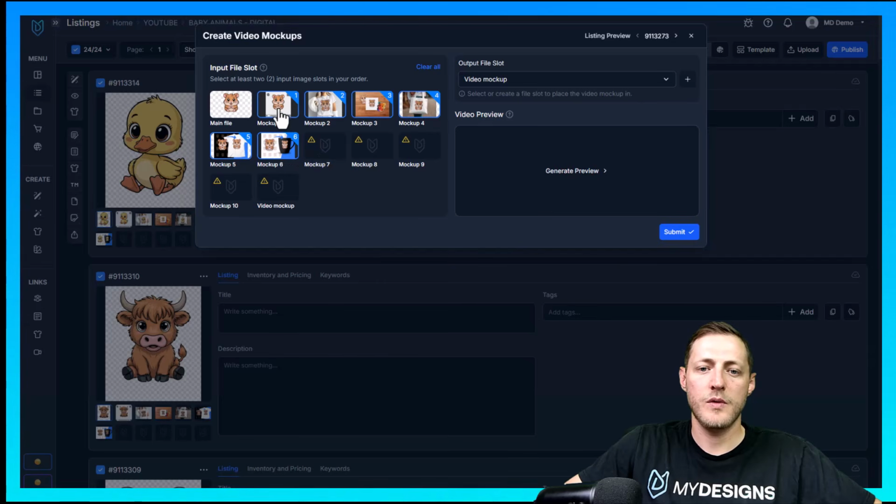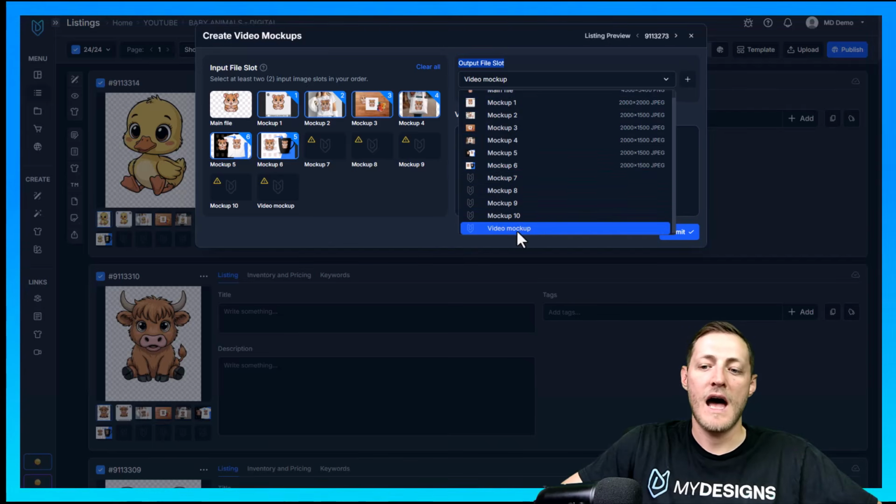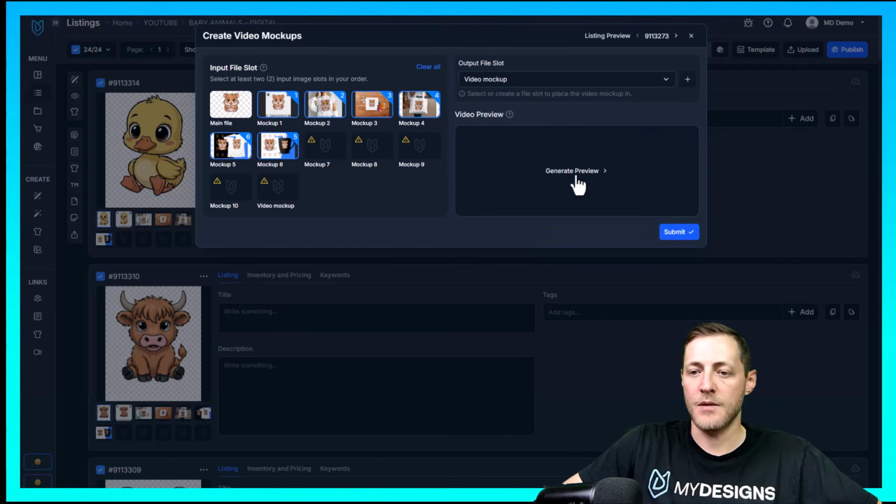If you want to switch the order, you can see 1, 2, 3. It changes based on how you click. So I'm going to leave it like that, and then I'm going to save it here in our video mockup slot, which you can change to really any empty file slot. I set up my template to have the video mockup. Then I'm just going to click submit.